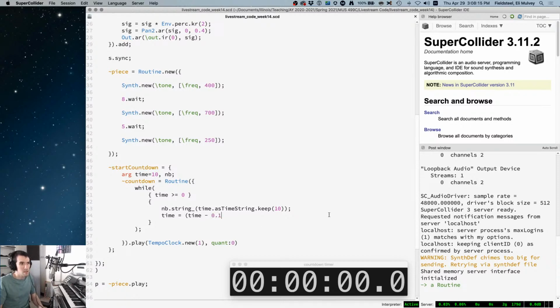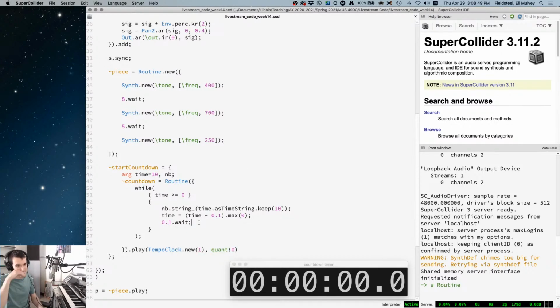And we don't want it to go below 0. And so max will take the greater of its receiver and its argument. So if this value is positive, it'll use this value. If we have time is equal to 0 and it goes down to negative, it's going to say, no, we're going to use 0 because that is greater. That's the maximum of those two values. Because I don't want to see a negative sign pop up here on the countdown timer. And then, very important, we wait. Gotta wait. Otherwise, it's just going to blast through this countdown as fast as possible.